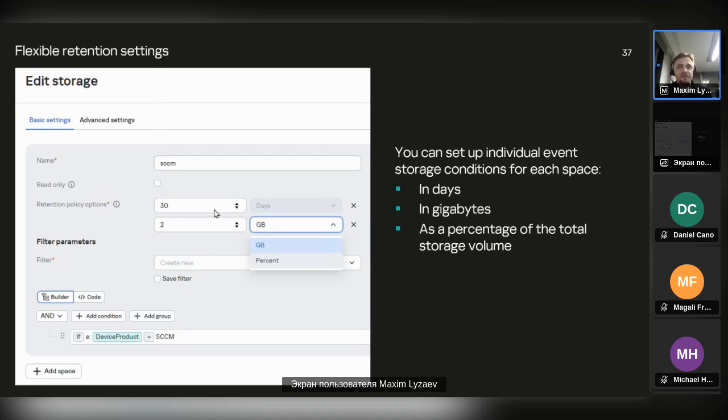But with this release, you can also specify another condition related to the size. So you can store events depending on the number of days. After 31 days, for instance, events will be deleted. Events older than 30 days will be deleted in this case.